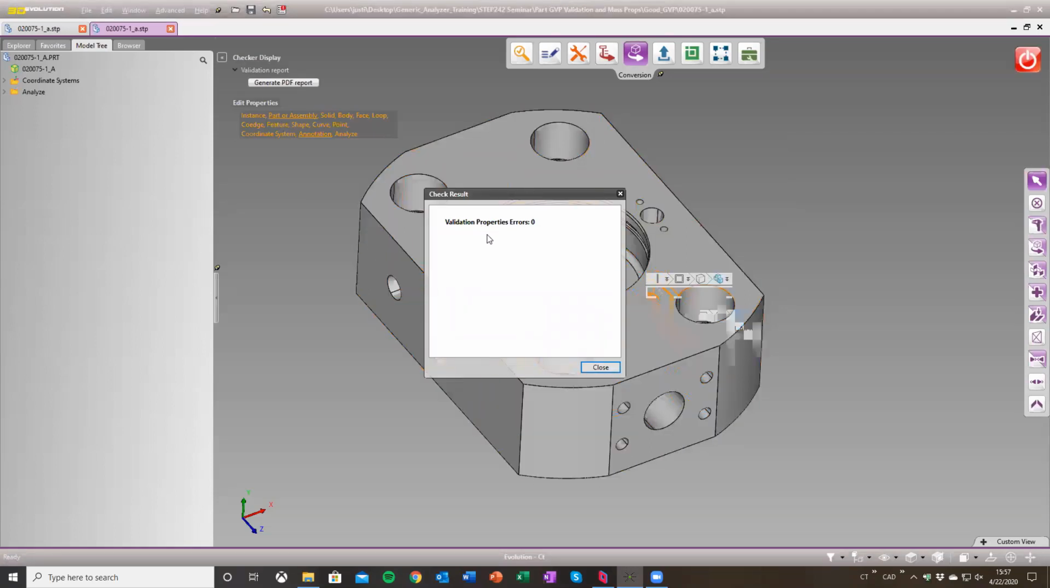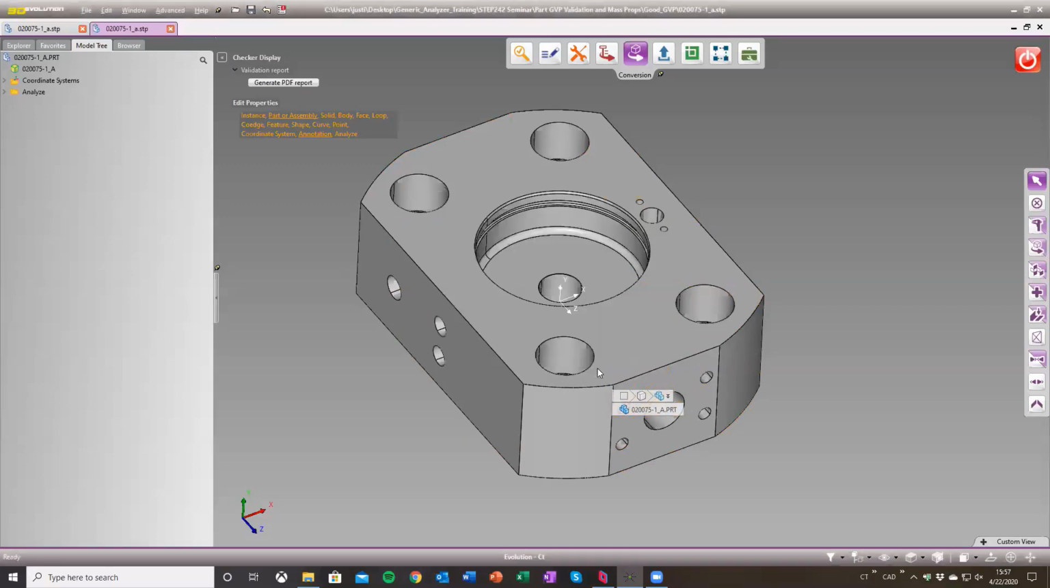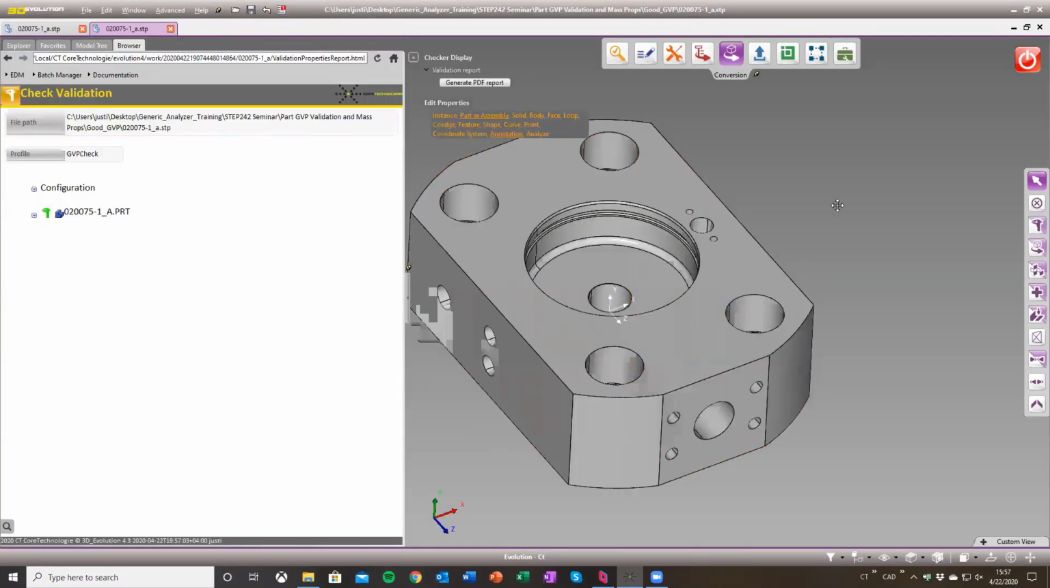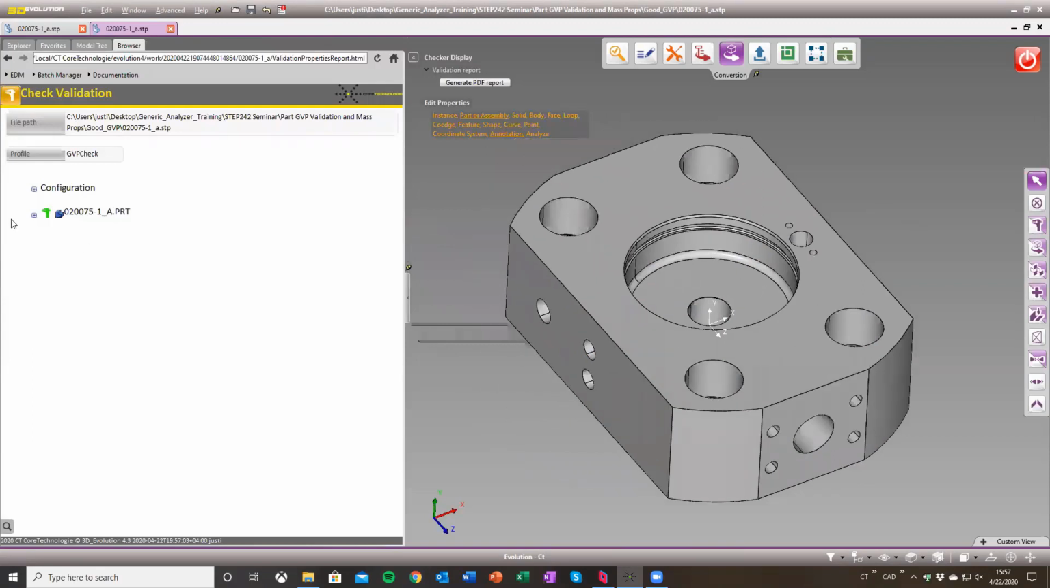Okay, so this is just an overview. We have 0 validation errors. That means that this is a perfect derivative of the original. It's actually passed the validation, but if you want to see the details of that record, we get into our reporting here.